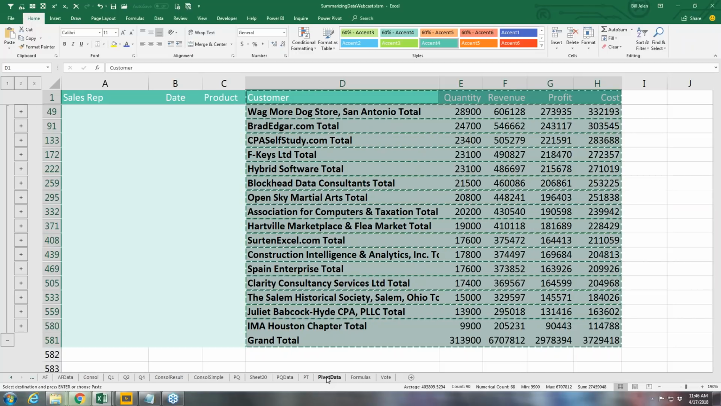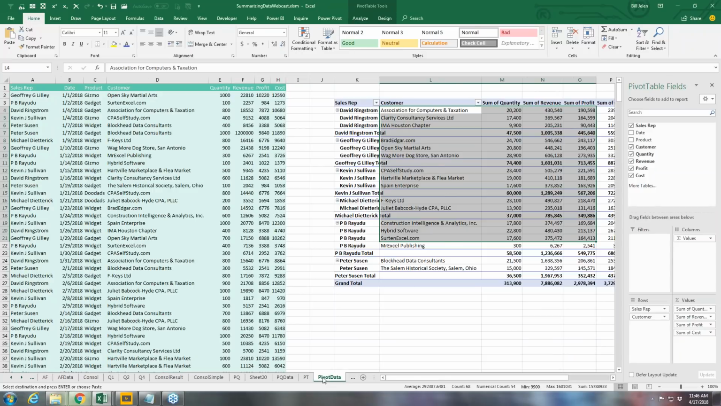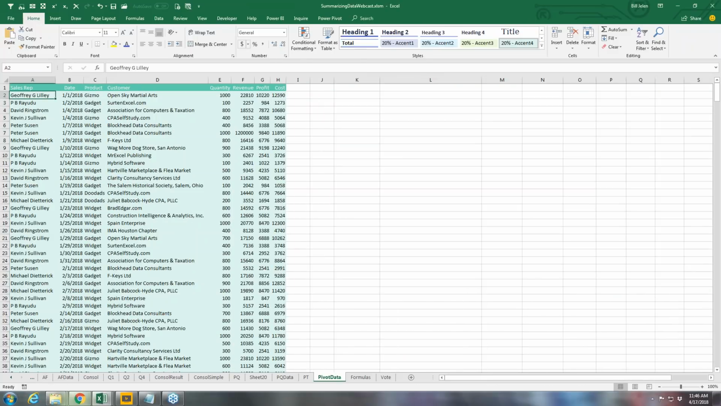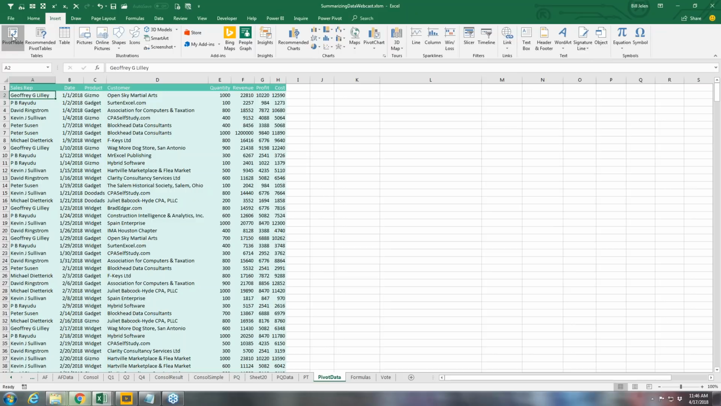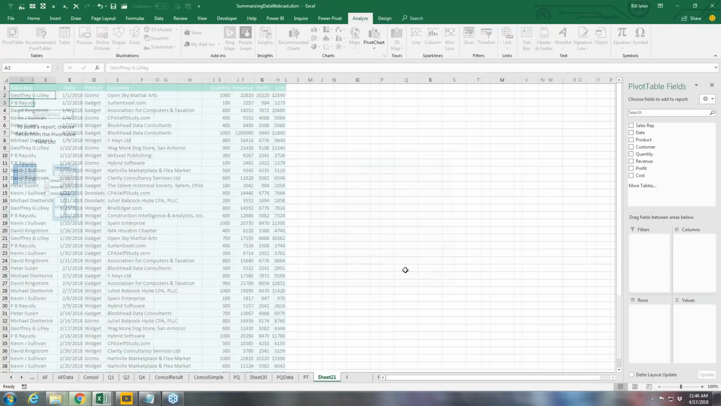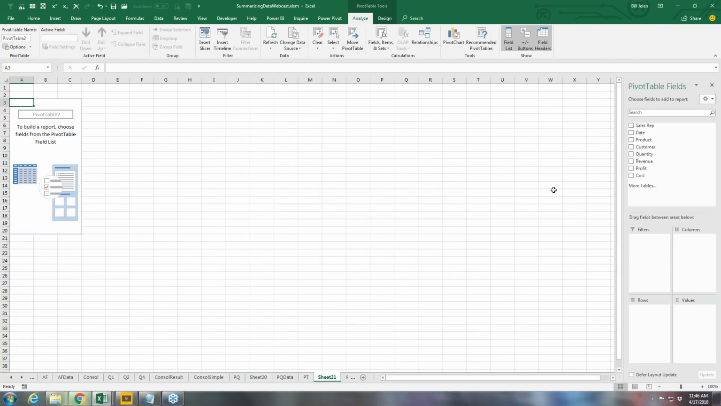So we come here to our pivot data, and I have a pivot table out on the right-hand side that I'm gonna get rid of. We're just gonna start completely from scratch. So choose one cell in the data, insert, pivot table, and I'm gonna let it go to a new worksheet. Click OK. All right, so we wanna see customer for the row headings, and then products for the column headings.